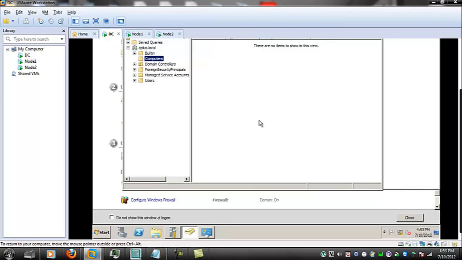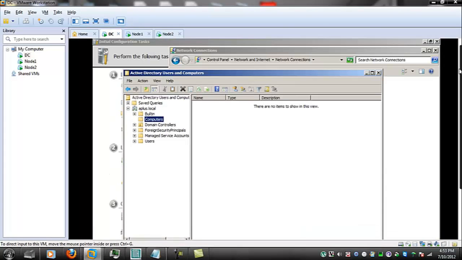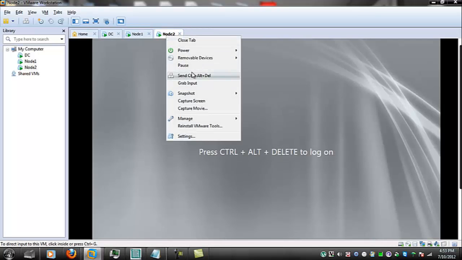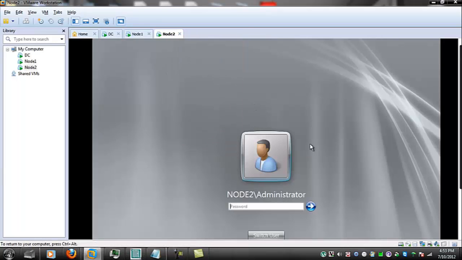And if we go to the domain controller now and refresh the Active Directory, we will find our nodes. Both 1 and 2 have been joined to the directory. Node 2 is now ready to join actively, and we've got to do the same thing. This is the local logon, like if you had to log on to just the machine.